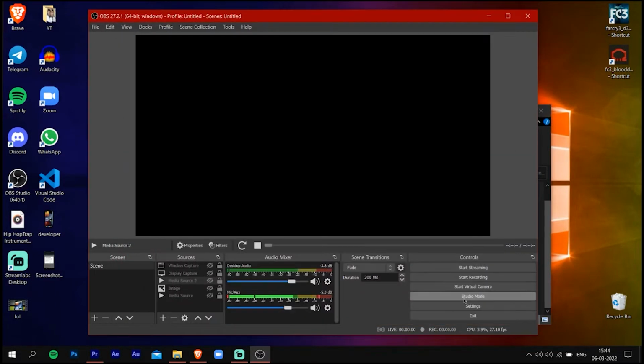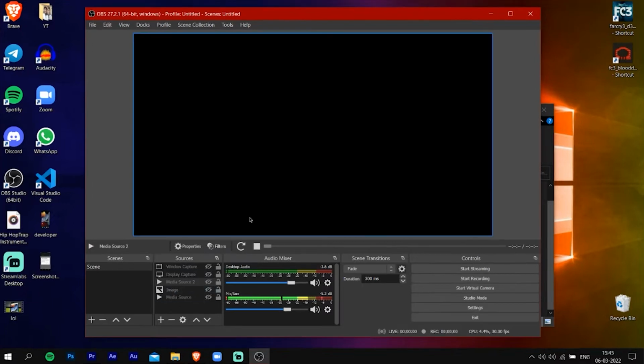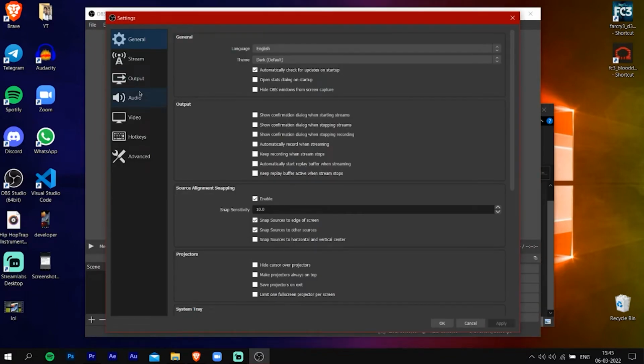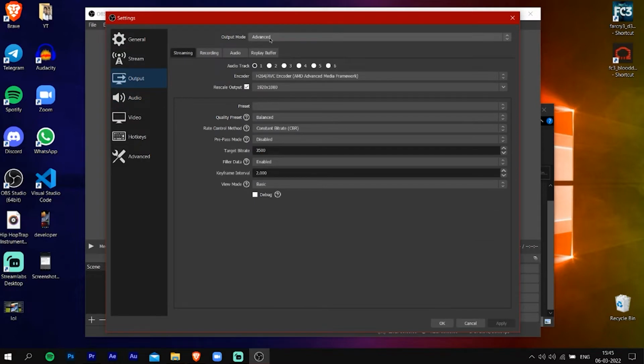Before that, you would also want to set some recording and video settings. After you have opened OBS, it shouldn't look like this, but you want to go to the settings part, and in the settings you want to go to output and click on the advanced mode.